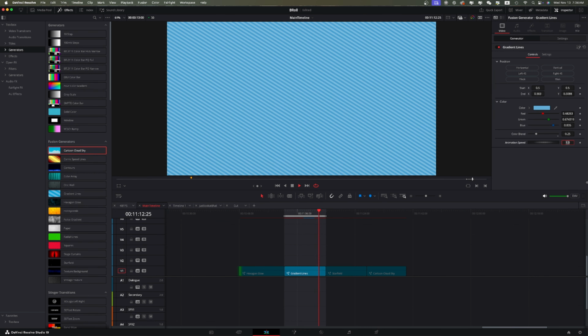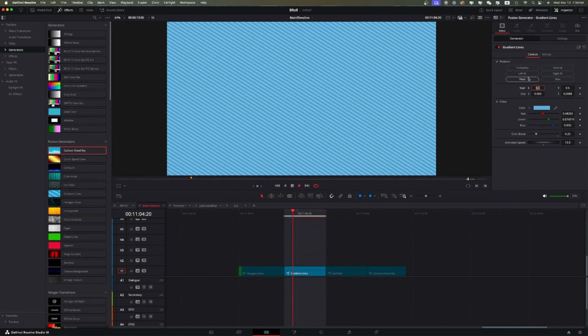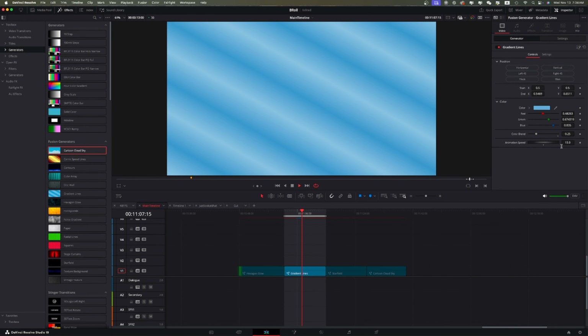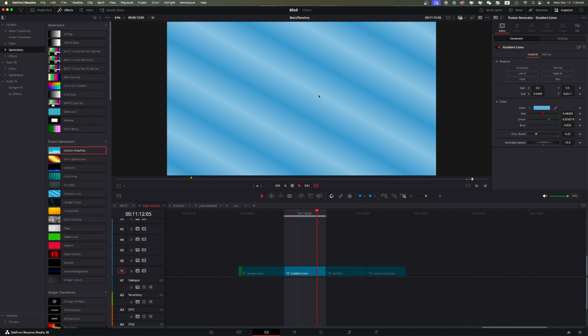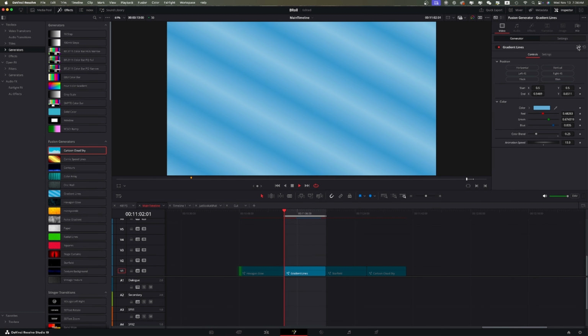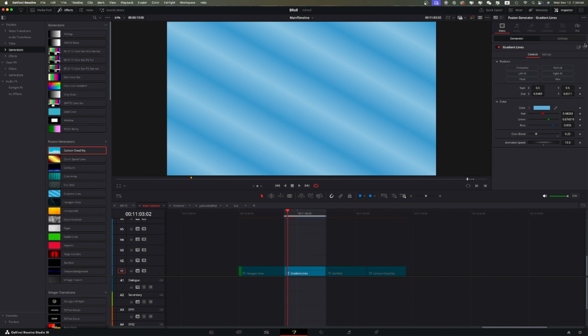This one is quite slow. Let me just change this to, say, 15 and see what happens. All right, it's a little bit better. It's a little fast there. Okay, let's see how else we can adjust this. We'll hit this one real quick in the Fusion page as well. So let's stop that and hit Fusion.